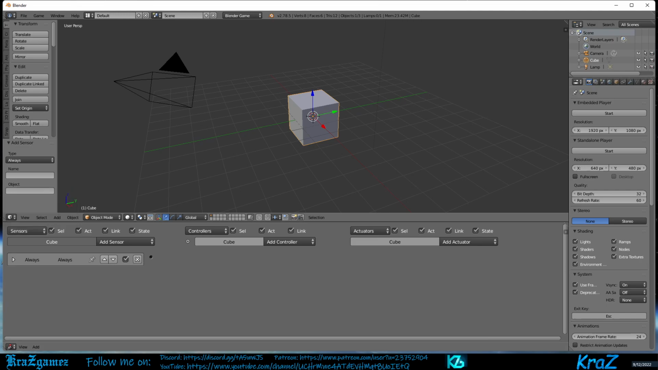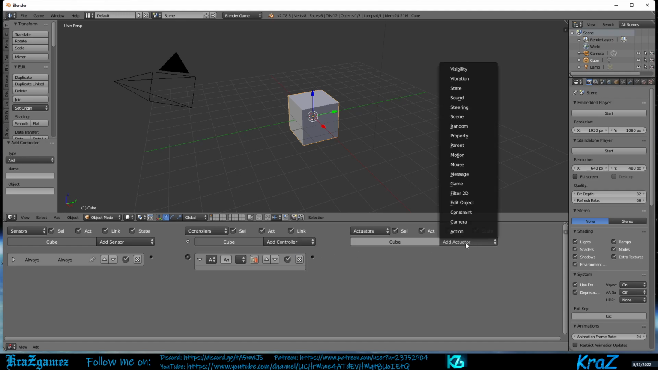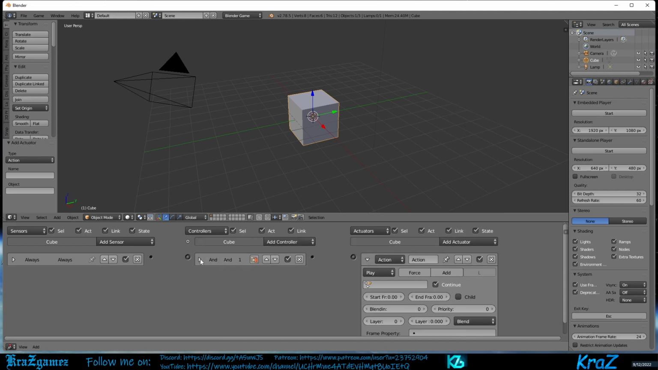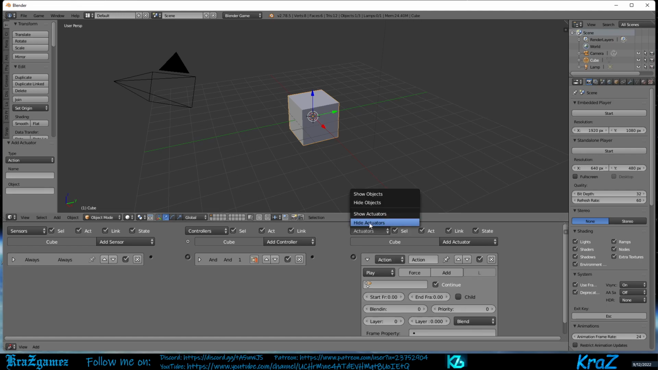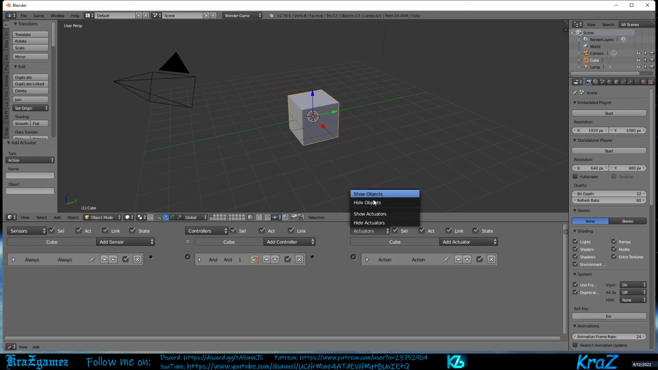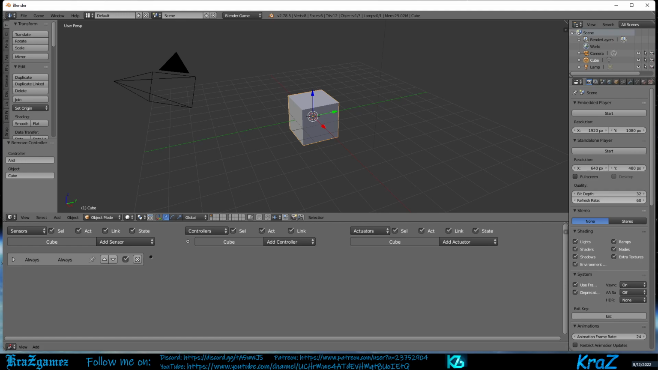If you want to show and hide all the sensors, controllers, or actuators of one object, simply click in its corresponding header. So in this one, if I have a controller and I have an actuator, you can always just click and click, or same. Now you can show all your actuators or hide all your actuators. You can also hide all your objects for the actuators, so you don't need to show them. Say you just don't want to deal with it, you don't have to.